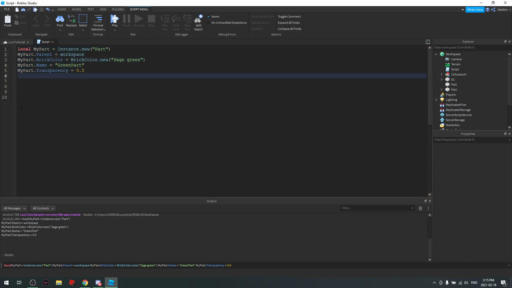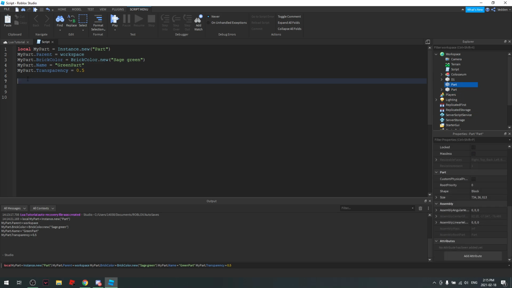So let's change this even more. Let's get some more cool properties. So why don't we make the part pretty big? Let's make it like part.size. Just by default, the regular Roblox part size when you just insert it is going to be like Vector3.new 4, 1, and 2. Let me just go over vectors real quick.